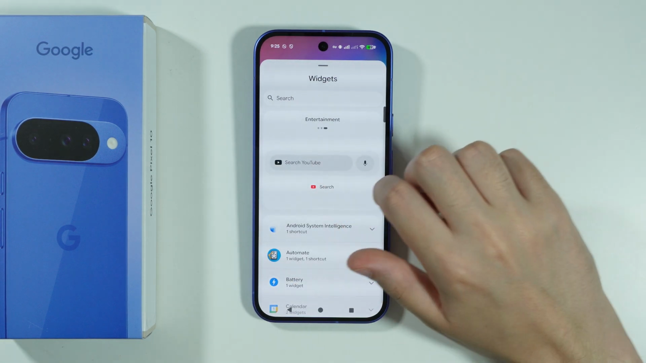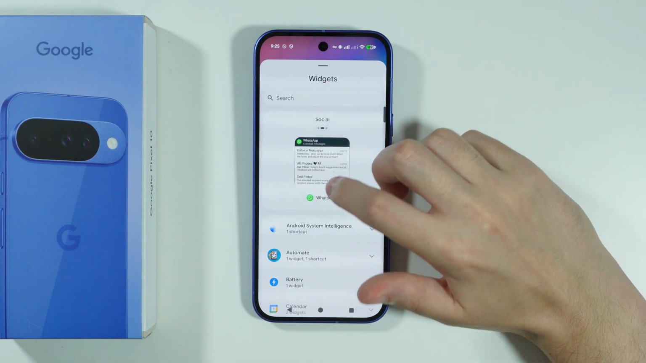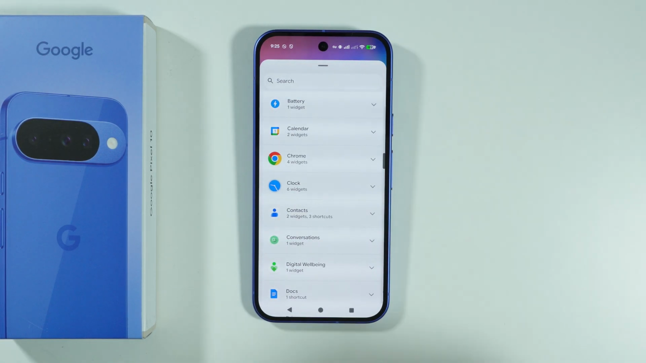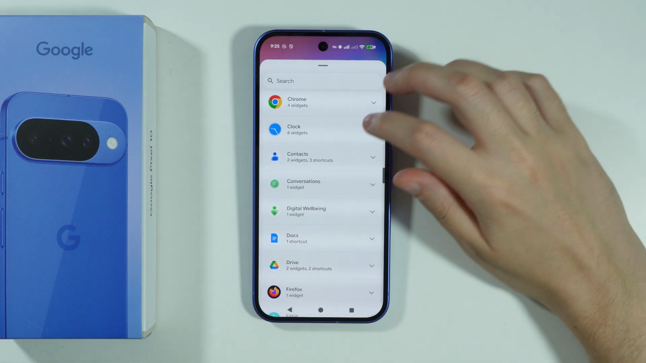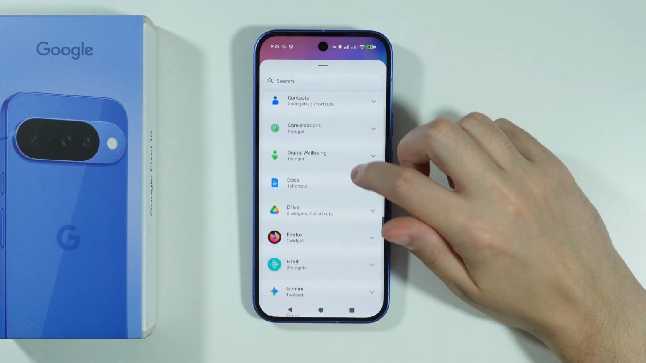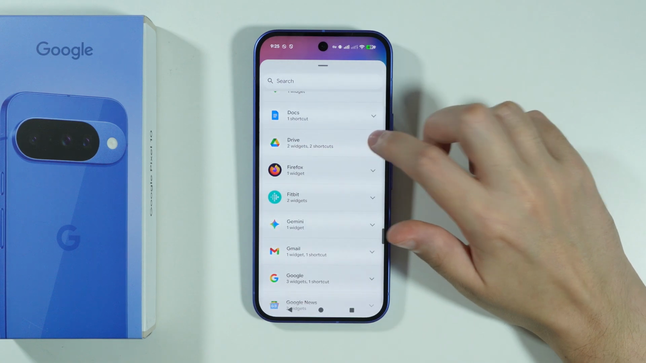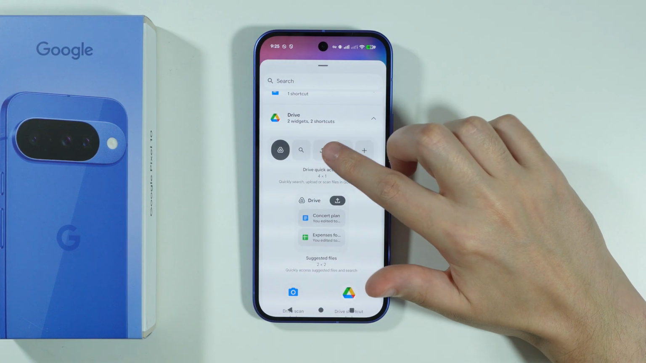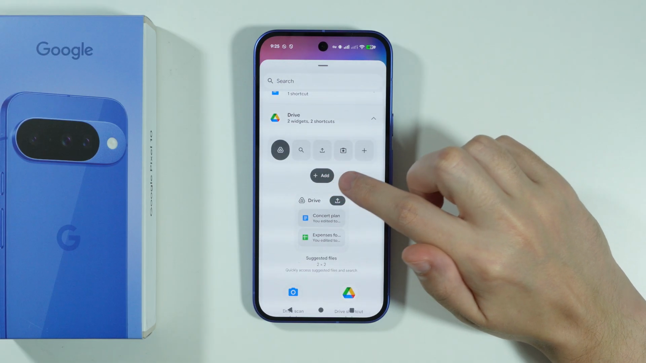You can swipe between them in order to try to add something, or you can scroll down over here in order to find apps that have widgets. So for example, I can go to the clock app, and over here, as you can see, I have some example widgets. Maybe instead of clock, I'm gonna go to the Google Drive over here, and I can tap on the widget in order to find the add button.